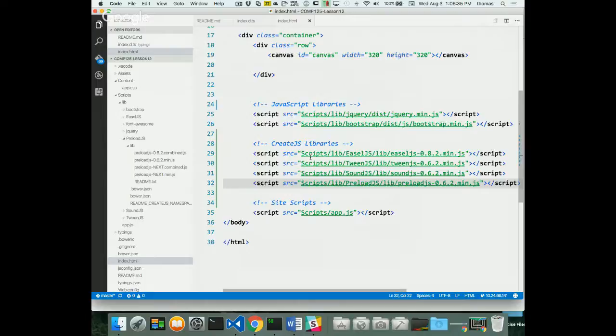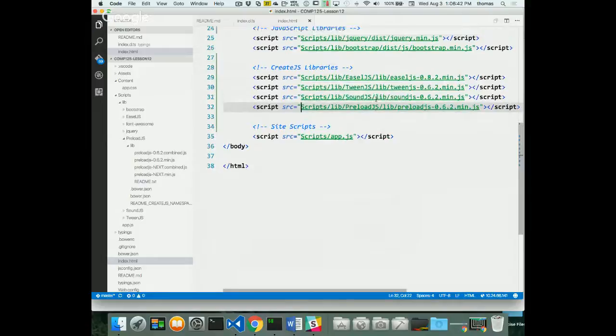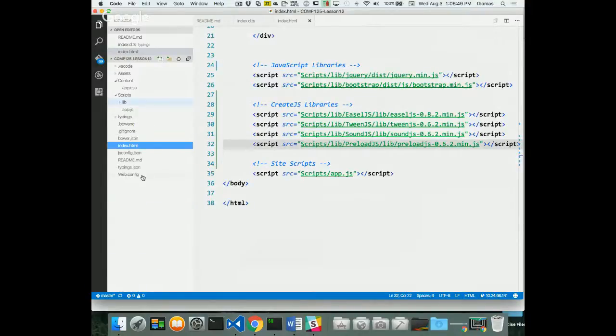So this is the order that I want you to put them in. We start off with easel.js, then tween.js, then sound.js, then preload.js, and they all come under Bootstrap. On that, we want to get some type hinting, right? So we want to go into our typings and add some more.